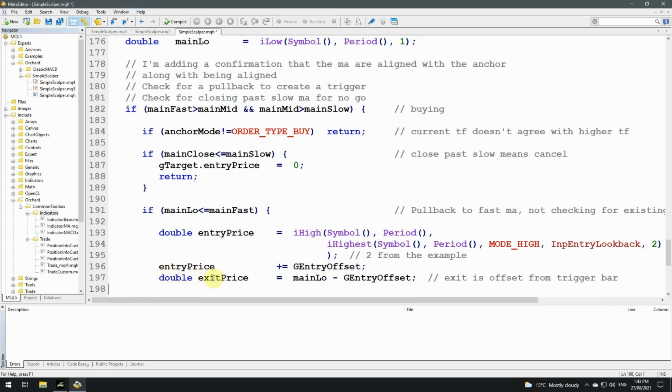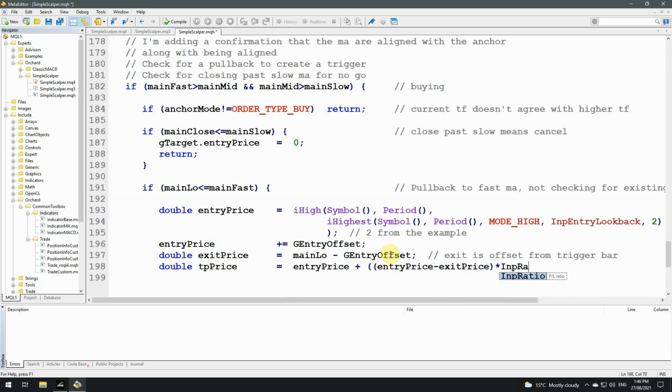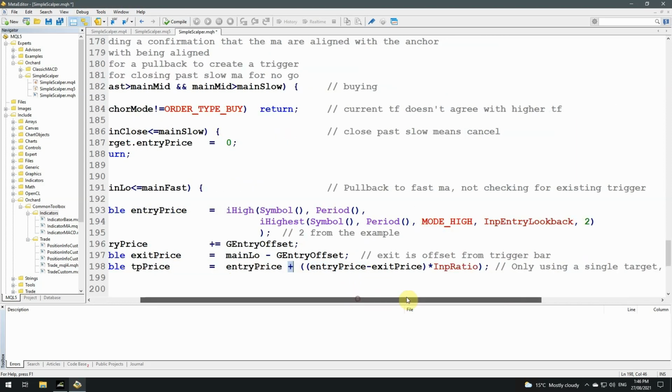Now the exit price, which is my stop loss price, is offset from that low value, minus the entry offset. So that's a simple calculation. And the take profit price is based on a ratio of the distance from the entry to the exit price. So here it's just entry price plus, because we're in buying mode, the difference between the entry and exit price multiplied by the ratio that we input earlier, which was 1.25.